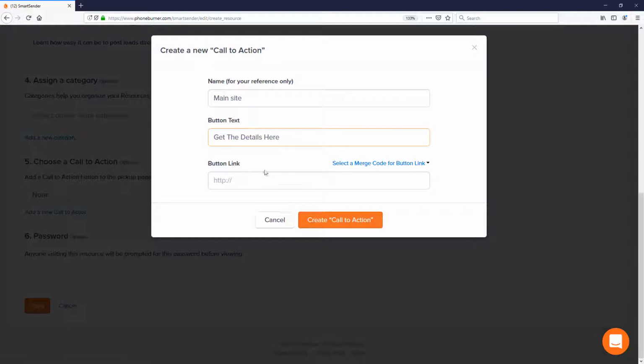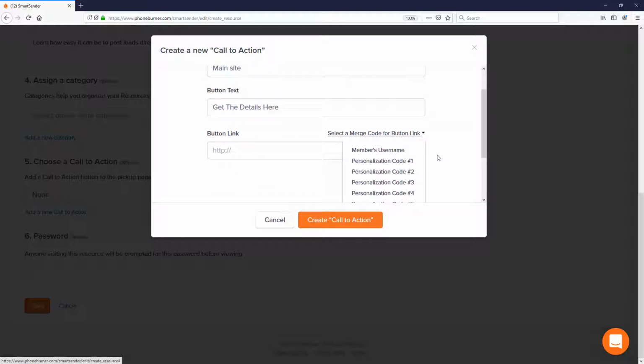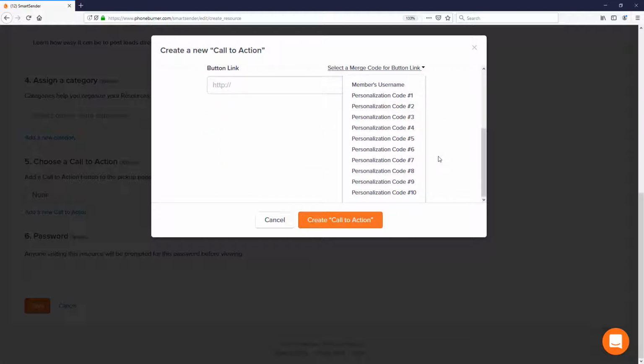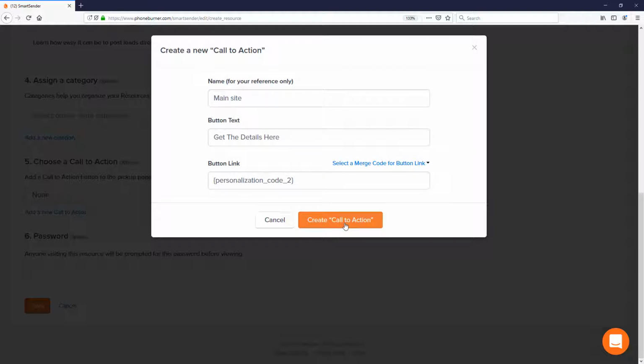One of the options you have here is to use what's called a merge code for the button link. So if you're part of a team and each team member might have a specific URL that they're directing people to, you can ensure that the correct link for each of your reps would be used in this call to action button. If you watched the training on the personalization code earlier on, you'd know that we set personalization code number 2 to be the agent-specific website. So I'm going to use that for my call to action button. And then I'm going to create the call to action.